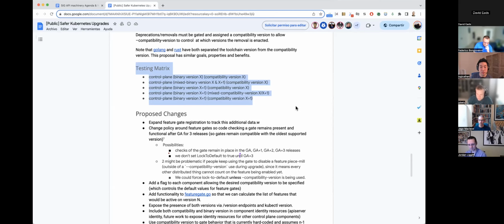And then once all of that is done, we upgrade the compatibility version to X+1 and probably kick off something like storage version migration or something automatically.